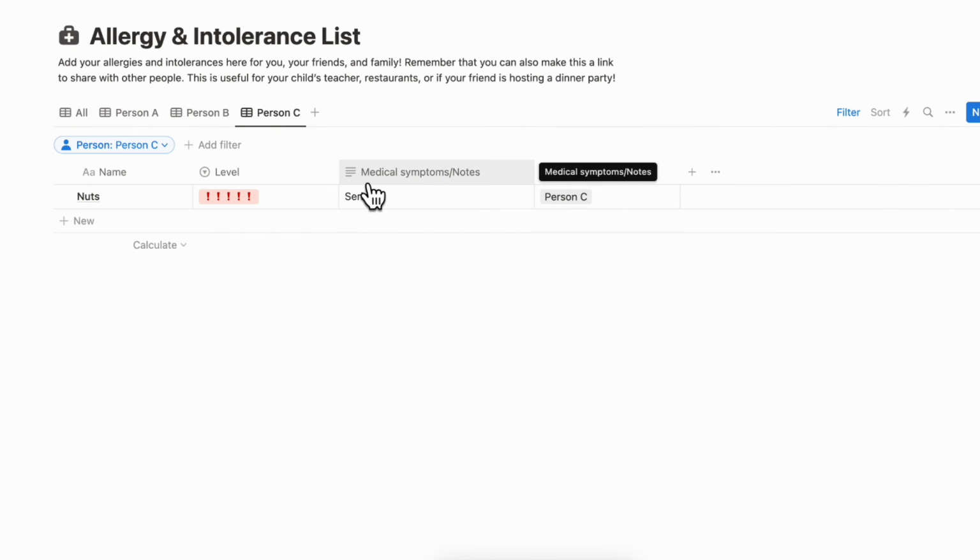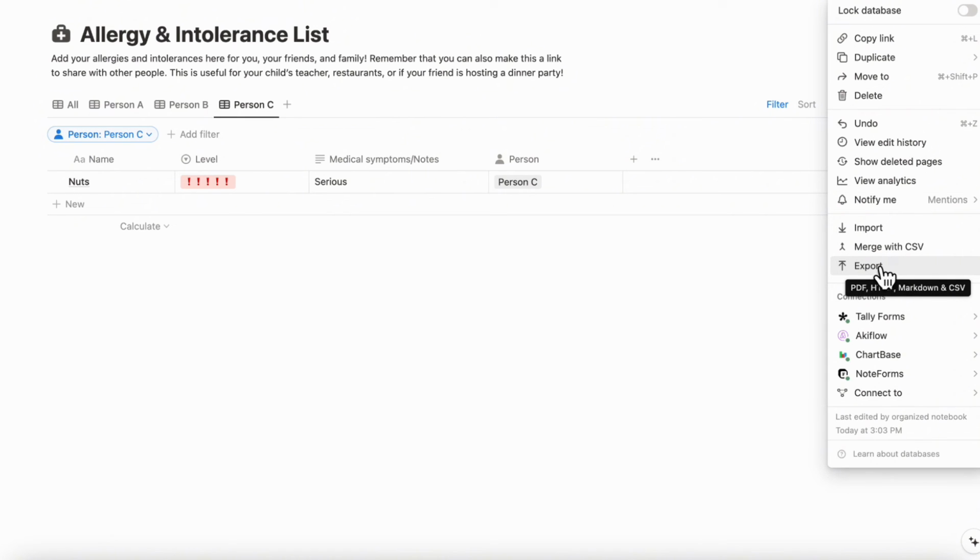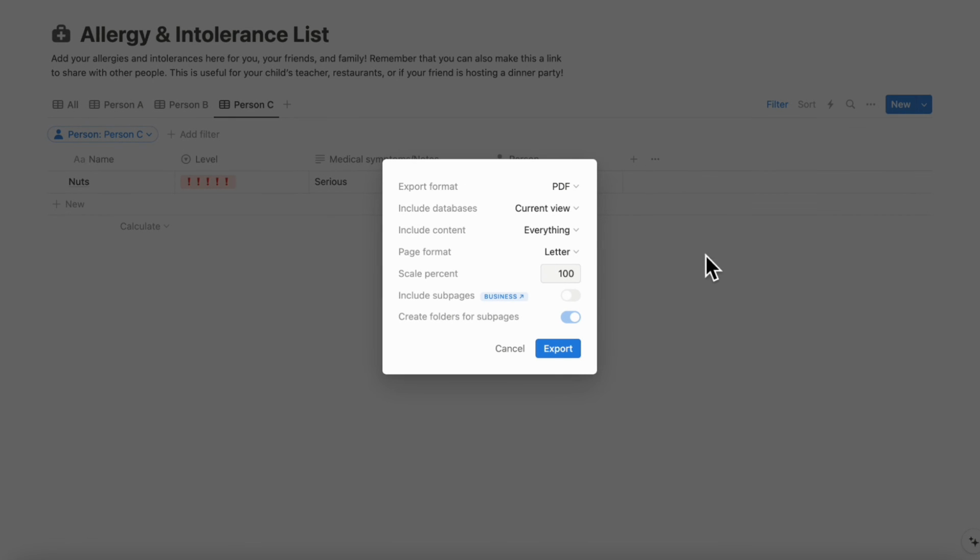So now you have person C's information. And if you wanted to share this for an upcoming dinner reservation or a dinner at someone's house, you can simply go to the three dots on the right hand corner, and then you can simply export it as a PDF and include your current view. And it's going to show this as a chart that you can easily send to people. So we highly recommend this.